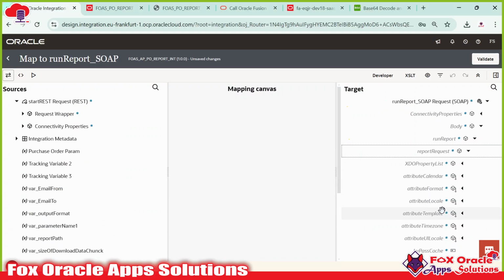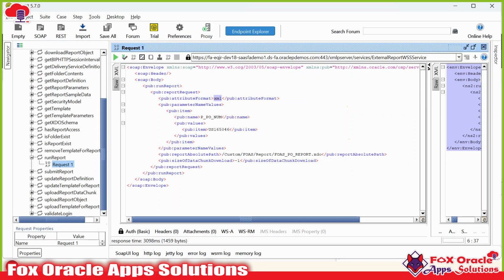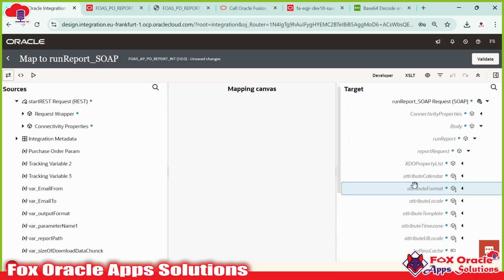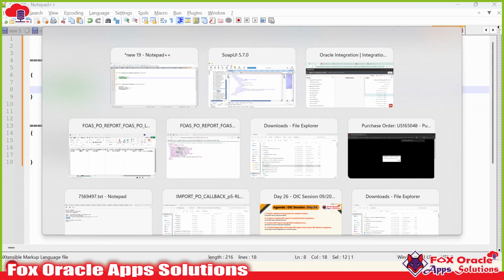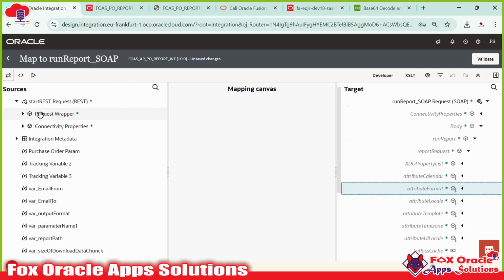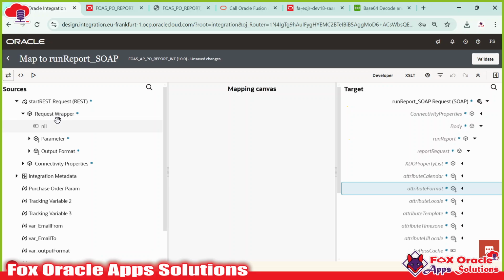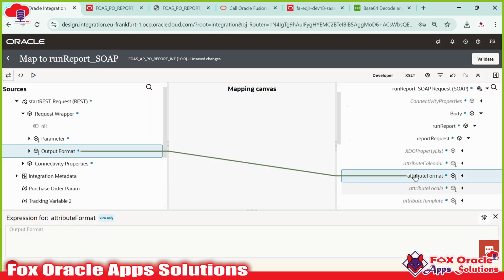So go to the attribute format. You can see this is the attribute format, and here we are passing xml, csv and all. In integration we provided it, we are getting this as a request payload, right? Here we configure this request payload output format as attribute format. So go to the integration, if you see the request wrapper, this is the same thing that we configured as the request payload of our integration. You can see the parameters and the output format. So this output format we will map here as attribute format.